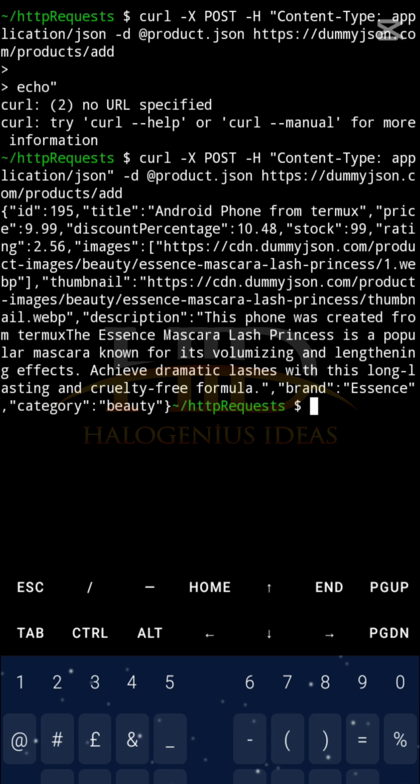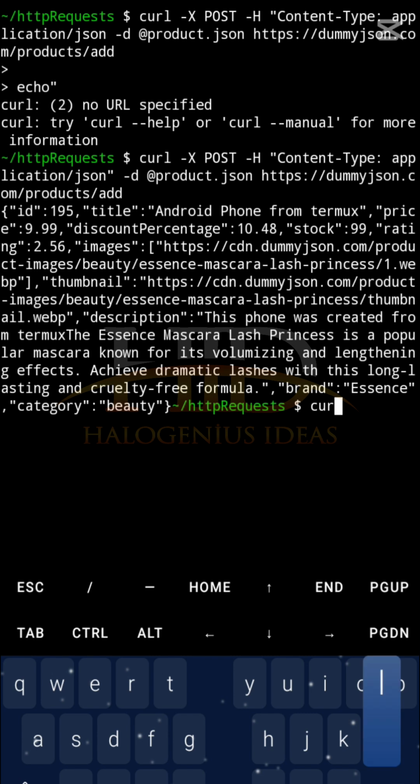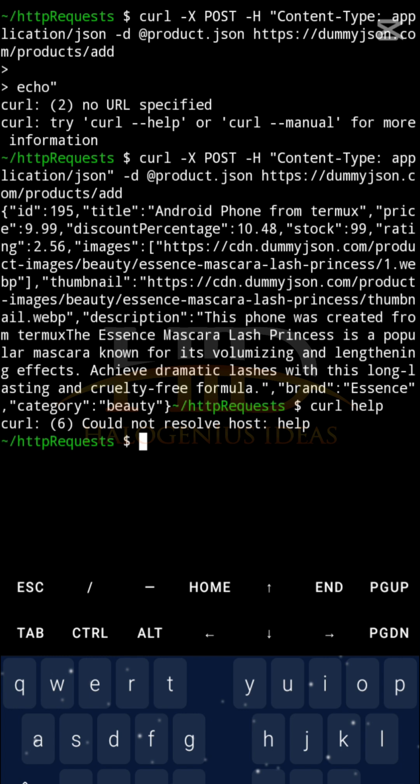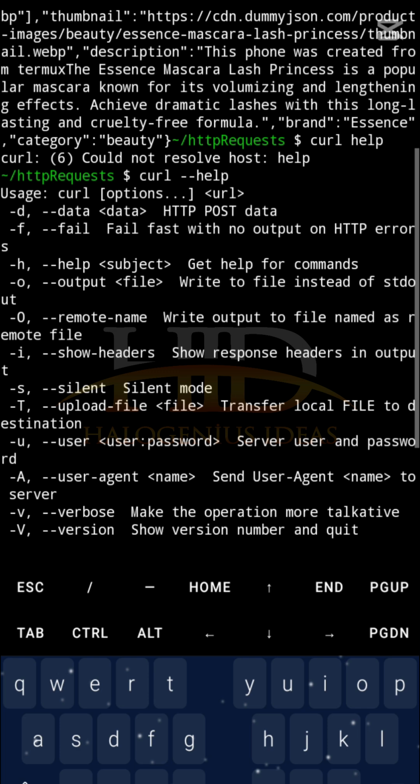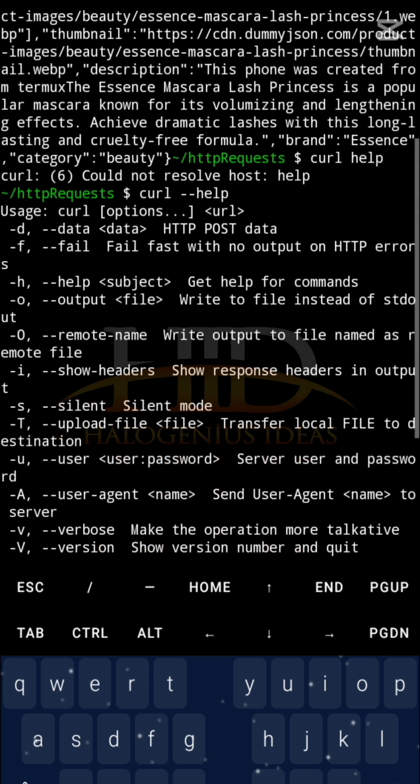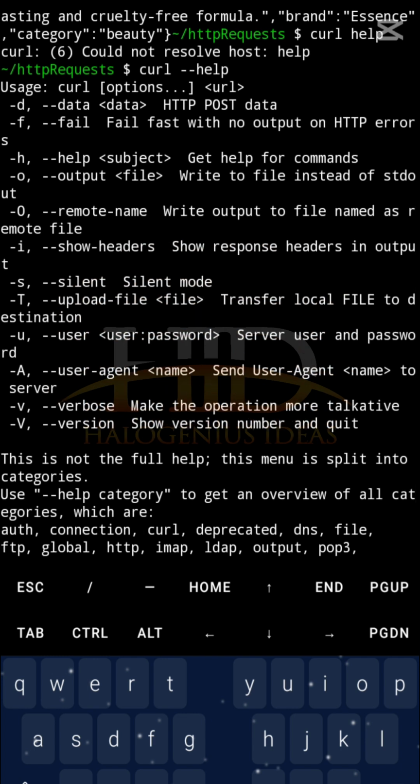If you need more information, you can just do cURL, two hyphens, then help. You can see some other things or some other actions that you can perform, passing the various flags. You can see the D flag, which stands for HTTP post data that we have been using. Then you can see the F flag, which is the fail with no output, the H flag, the O flag, writing to file instead of standard output, the I flag, which we use to show response headers. So many other things that you can do basically.